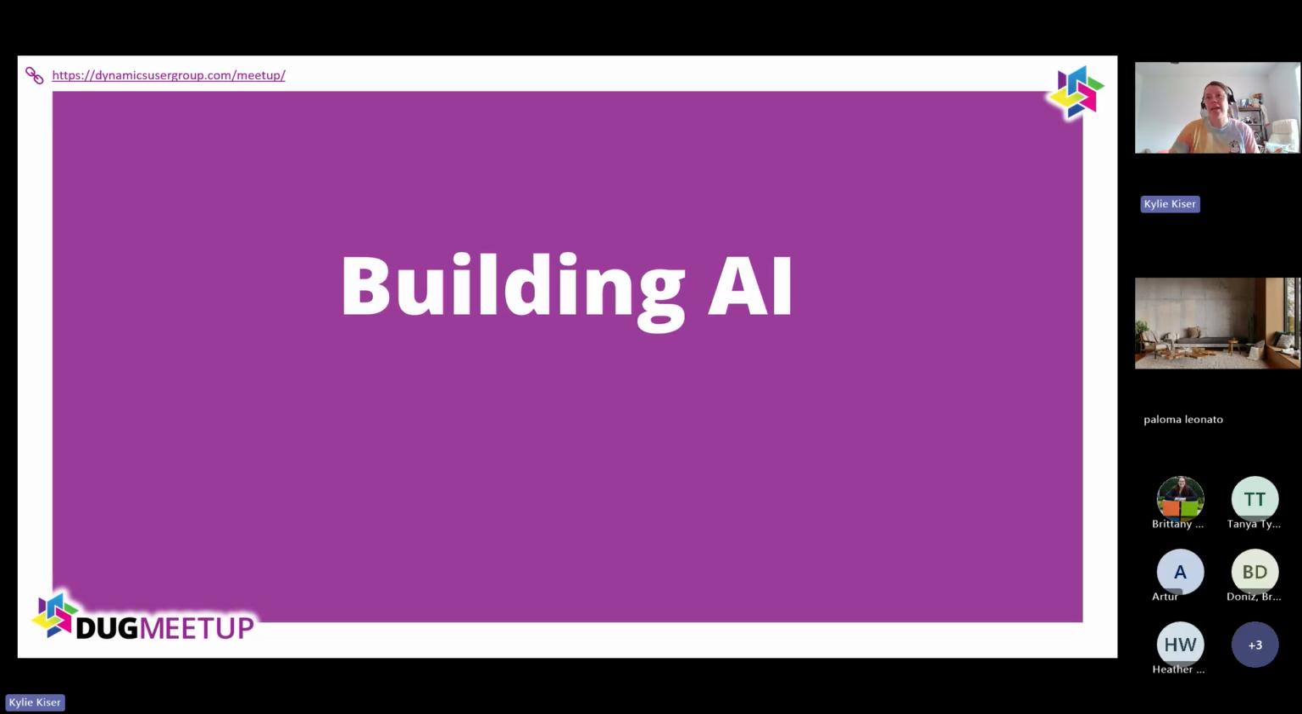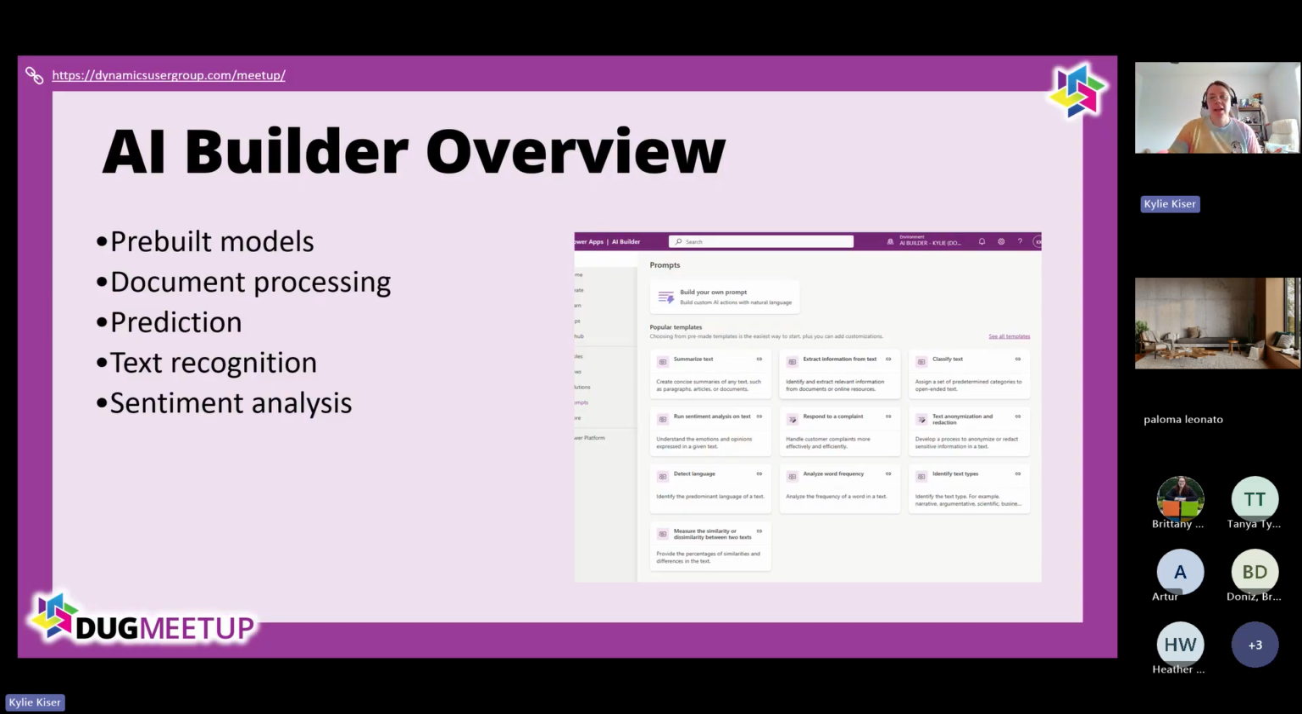So here's some of the things that I can do as a maker to customize and build my AI, right? I want to say this is our overview of AI Builder, but AI Builder is now kind of prompts. Some places you'll still see it called AI Builder, but most places have fully rebranded to just be called prompts. So in the past, if you're familiar with AI Builder, you could see your pre-built models, and then you could build your own models and customize those. Now, everything is right within this prompt.